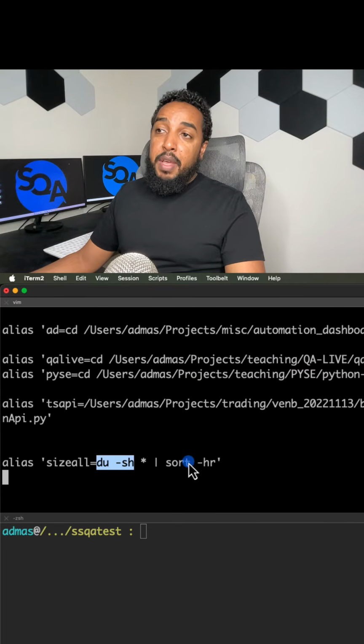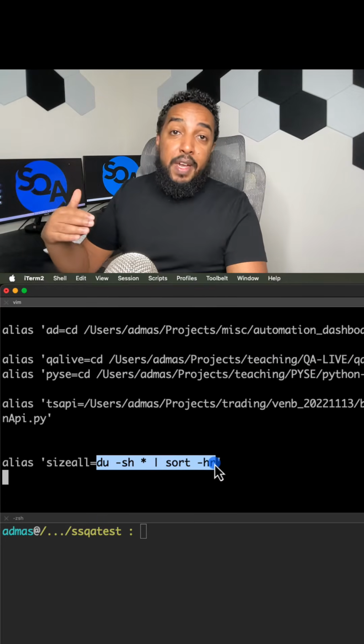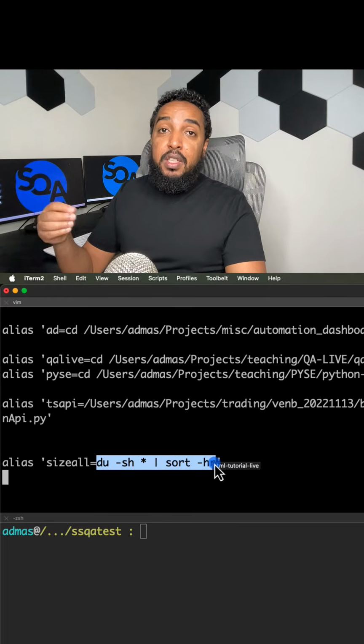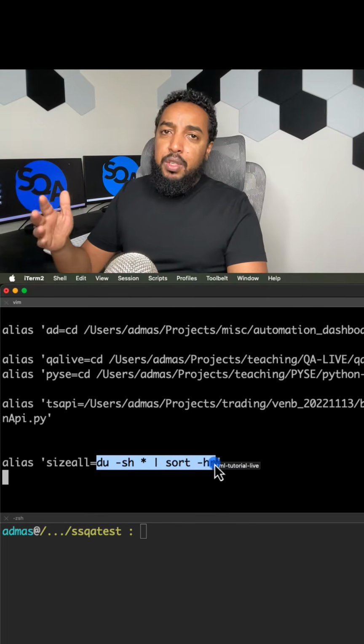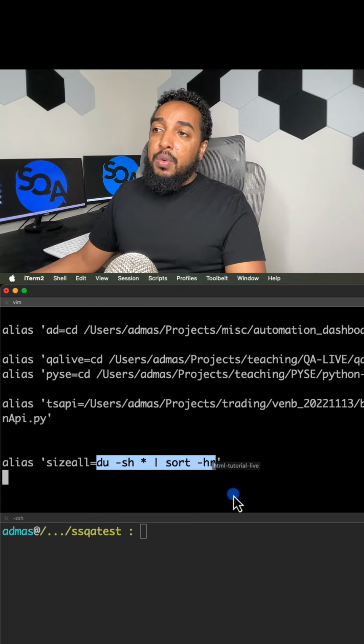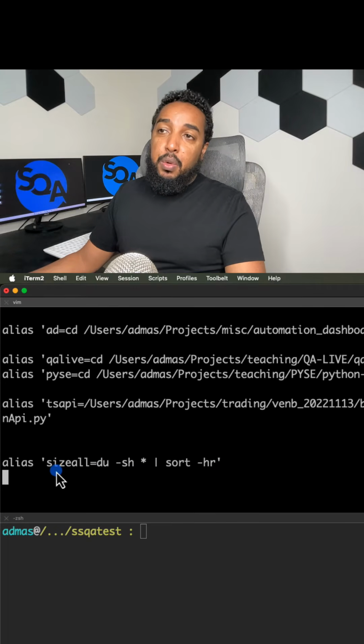This is another example. This is a command right here to list out all my files and folders, their sizes in human readable format. If you're using the terminal, you know that's not fun all the time. And I don't want to remember this command all the time, so I just create an alias. I call it size all. That's just a name that you come up with, any name that's easy for you to remember. So if I just type size all in a terminal, then it would execute this command.